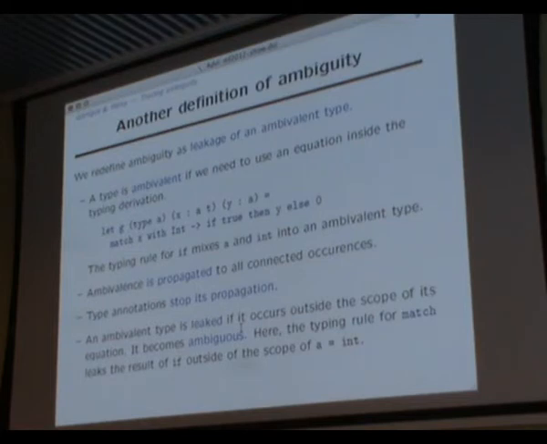What happens here is that the typing rule for match leaves the result of our if construct outside as a result of the function, and it's outside the scope of our equation A equal int. So it's ambiguous. Okay, so that's the reason why we deem this program ambiguous. Well, the basic derivation for this program will be ambiguous.